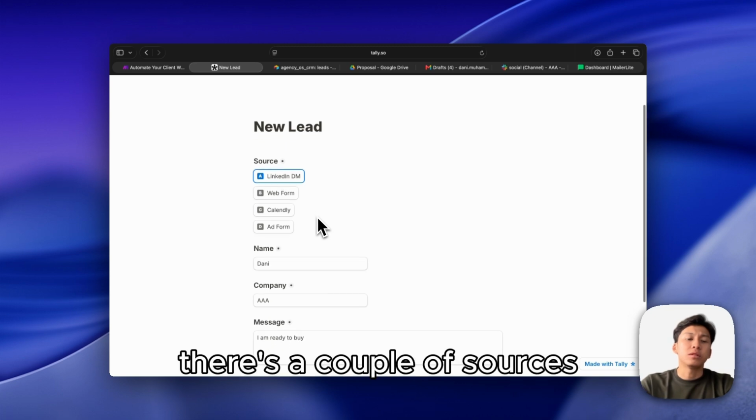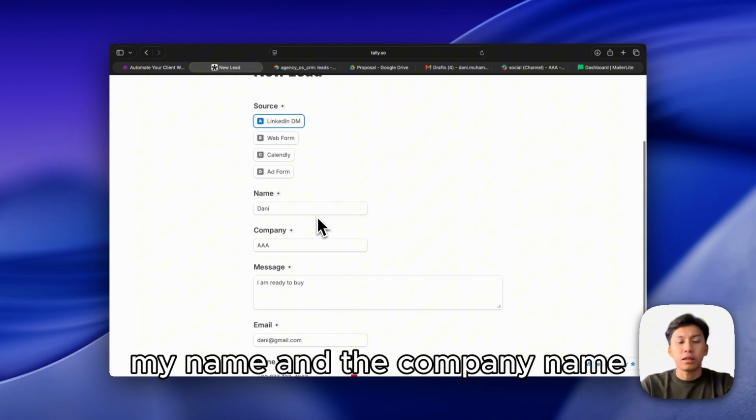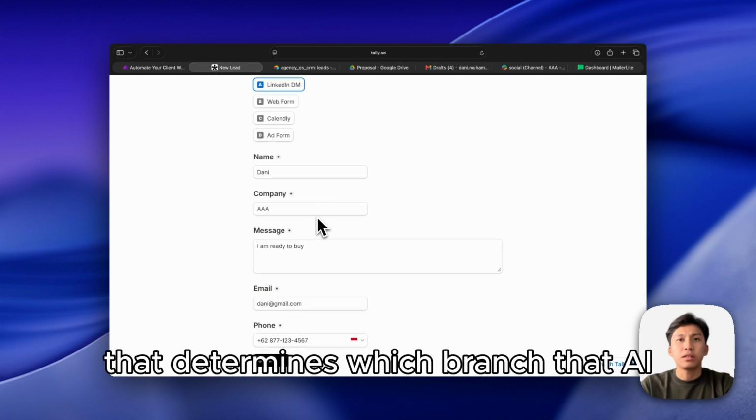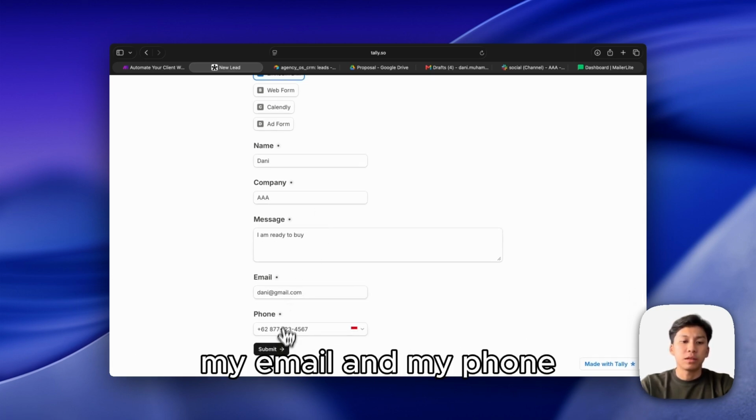And here's the form. There's a couple of sources that I can choose. Let's say I choose LinkedIn DM, my name, and the company name, and a message that determines which branch the AI automation chooses. My email and my phone. Let's click submit.